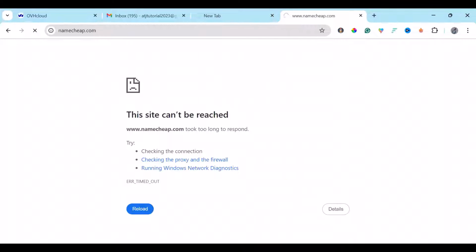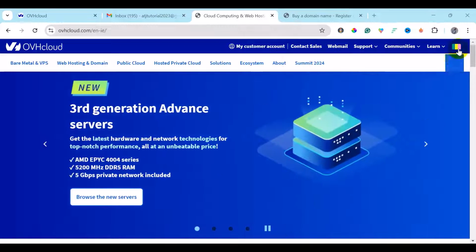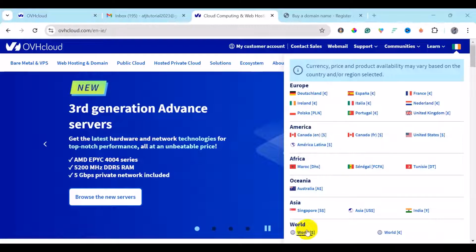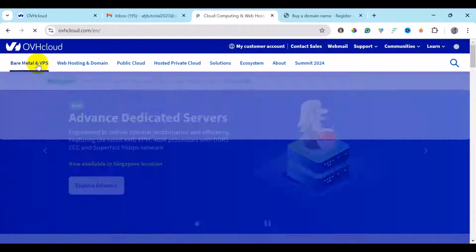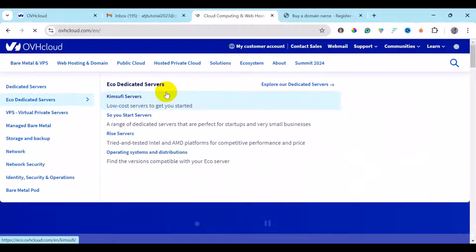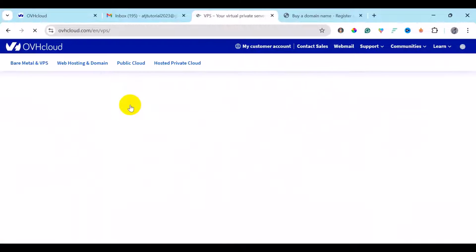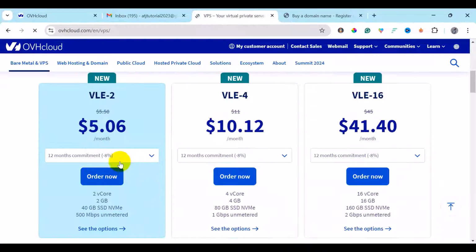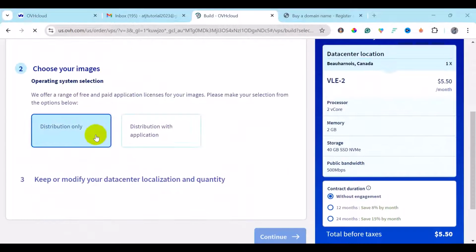Sorry, waiting for it to load. Just firstly change your language, basically based in Nigeria, or just put it in dollar. So your account is based. Then come to VPS, and just choose without commitment, then click on order now. Then choose your distribution.